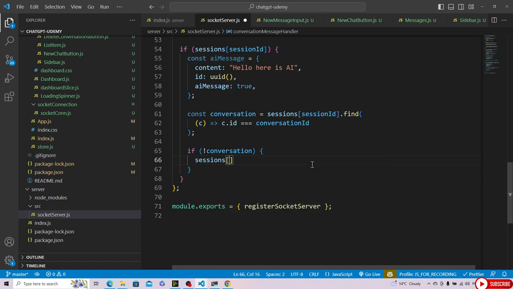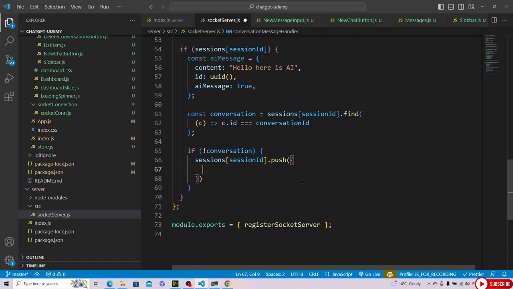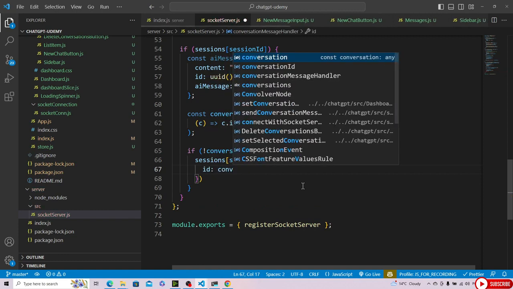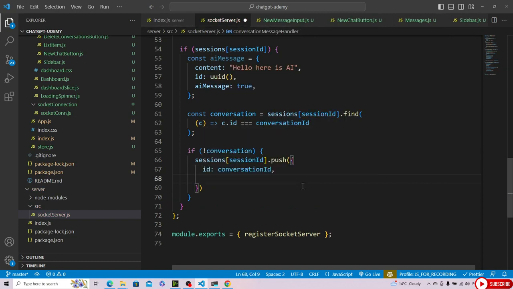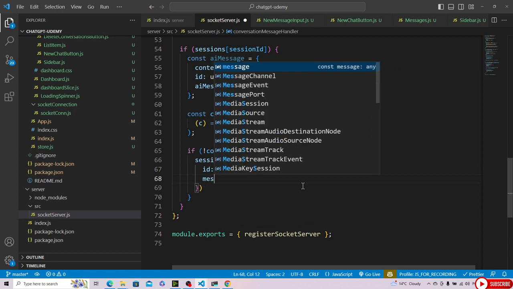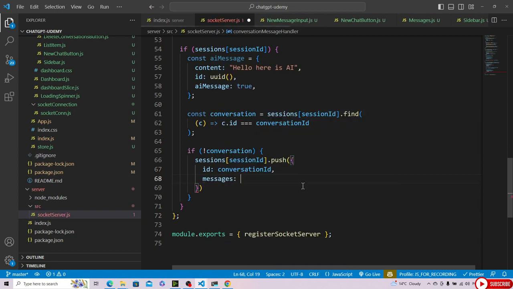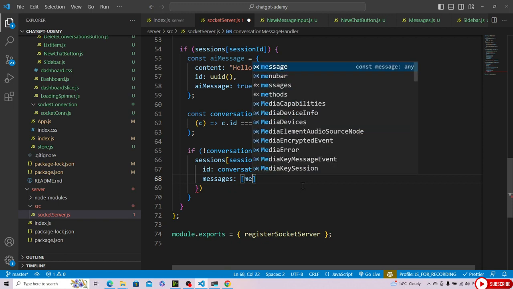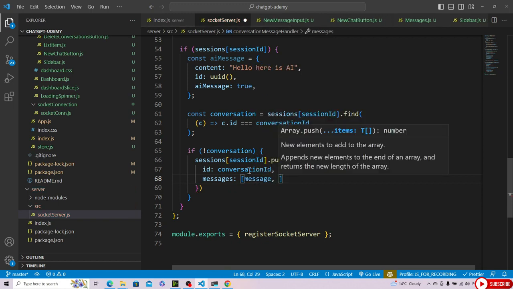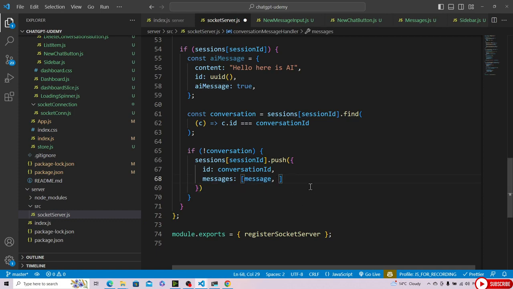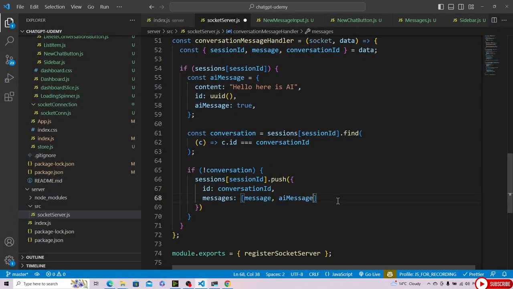We can take the sessions under this session ID, and now I would like to push the new conversation with the messages. The ID will be the conversation ID, which was assigned at the client side, the new conversation ID. And here we'll also assign the array of the messages. We'll pass this message from the client side as the first item in the array, and the second, this AI message from the server side. Now, that's the case if the conversation does not exist.